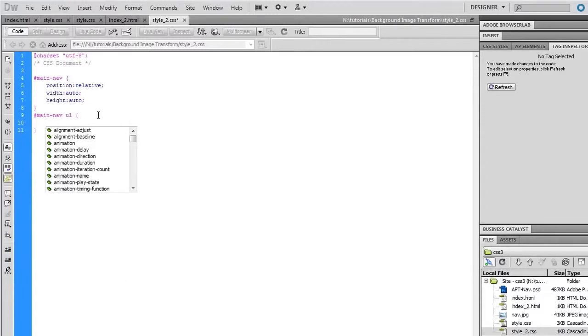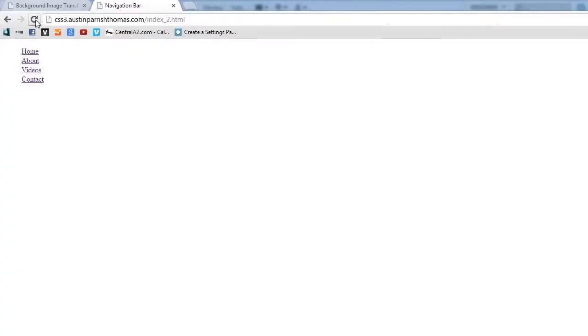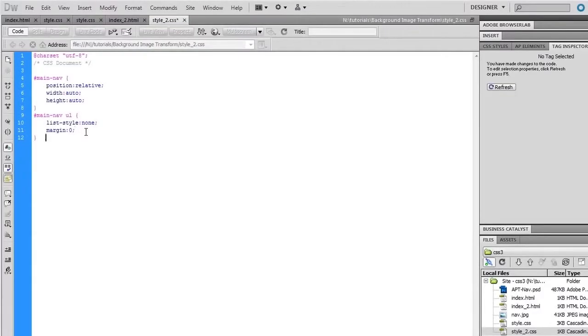So the first thing we're going to do is get rid of those bullets. To do that, you use the attribute list-style and put that to none. So when we save this, you're going to see the bullets disappear. Voila! Alright, so we're going to set the margin to 0 and padding to 0 also. When we save that, you'll see that this is going to shift over this way, because now there's nothing pushing it aside like the bullets were.